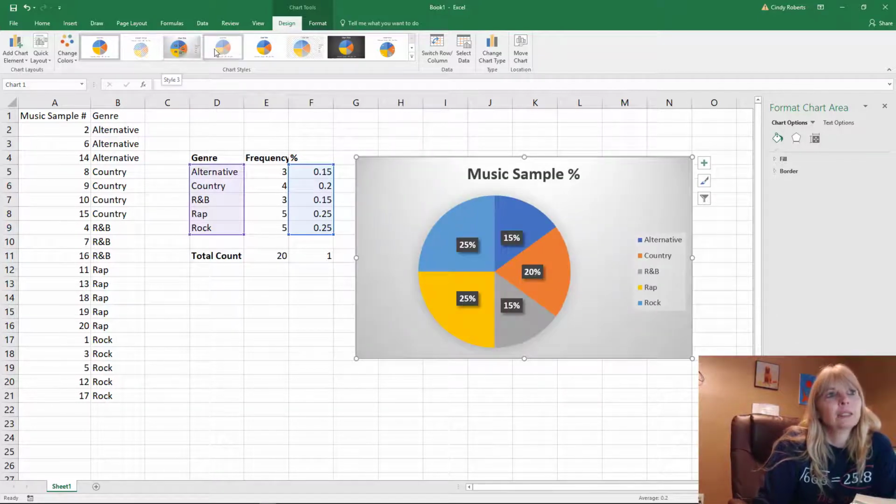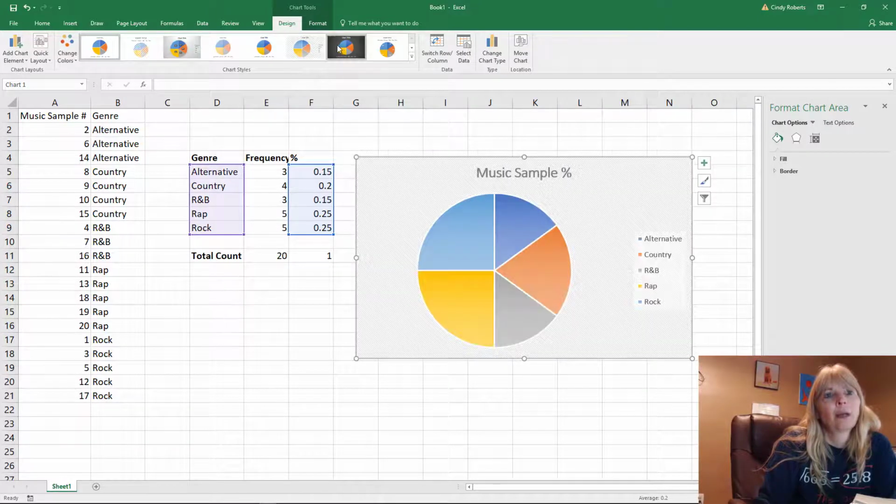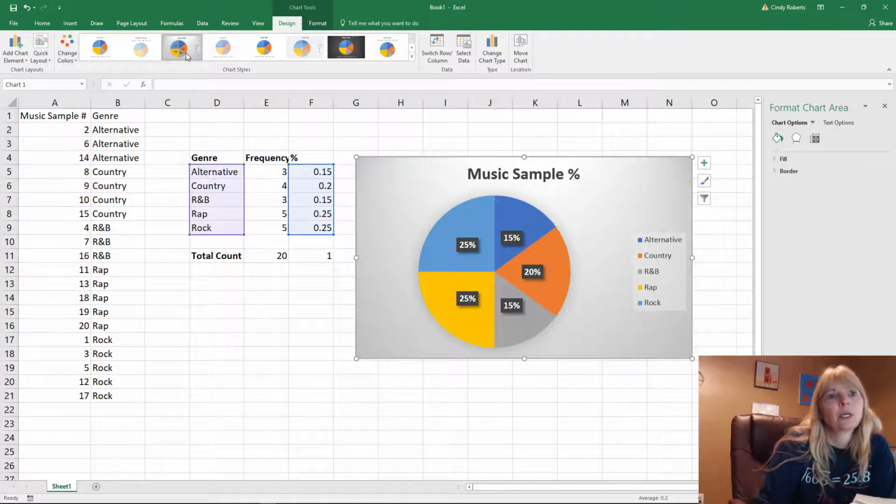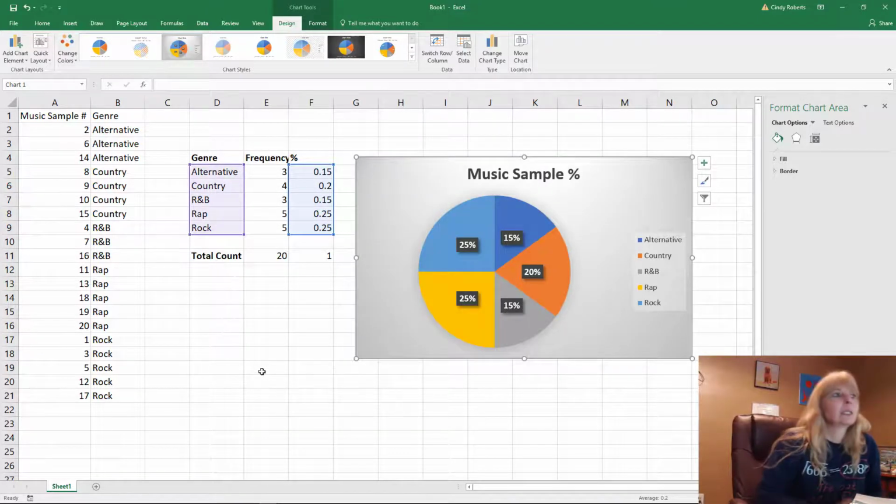Notice there's all kinds of nice different things you can click on. I'm just moving my mouse. I'm not clicking on them. So you kind of just pick the one you like. That one's pretty nice, right? And so now I can see I have my pie chart. It shows me each percentage. So I can actually see that half of it's rap and rock, and then the other genres are in the rest.